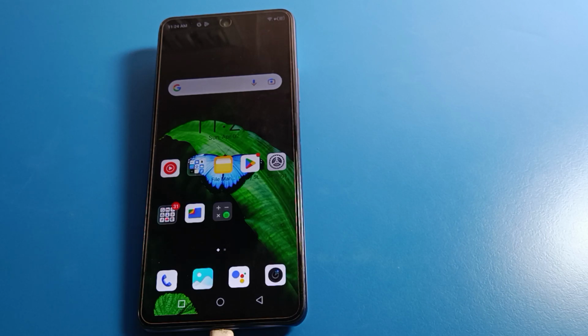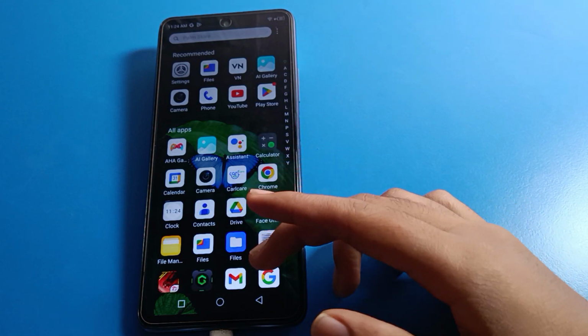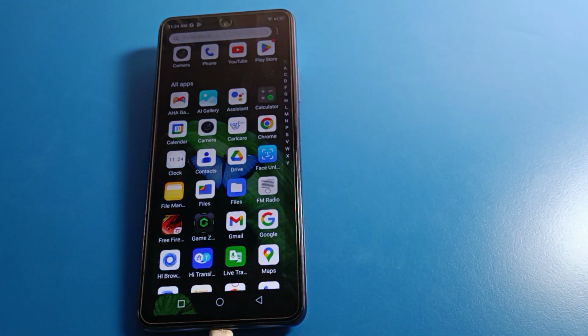Today friends, we are going to talk about Infinix phone settings, and I am going to show you how to fix the Infinix mobile display brightness problem. Friends, if you have a brightness problem on your Infinix mobile, we will talk about how to fix it one by one, step by step, in this video.